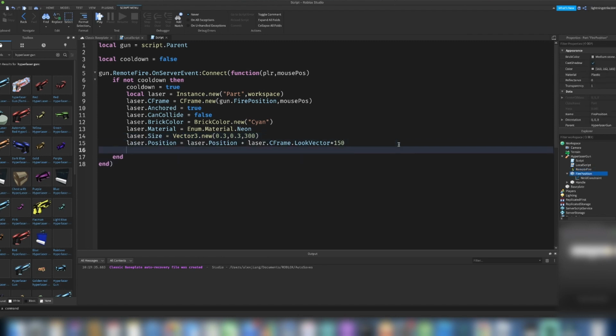Okay. So now we get to the actual damaging part. To do the damaging part, I'm going to use raycasting. Raycasting is basically a method to see whether a ray hits something. So we're going to create a ray, similar to the laser, that starts at the gun's fire position and goes towards the mouse position. We're going to see if the ray hits something. If the ray does hit something and it hits a character, we're going to make that character take damage.